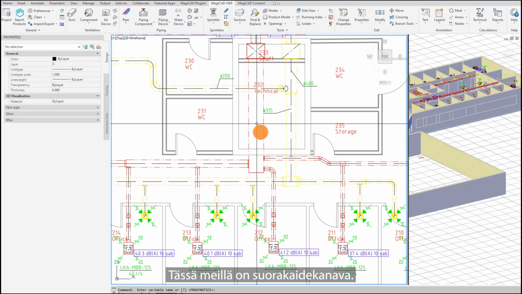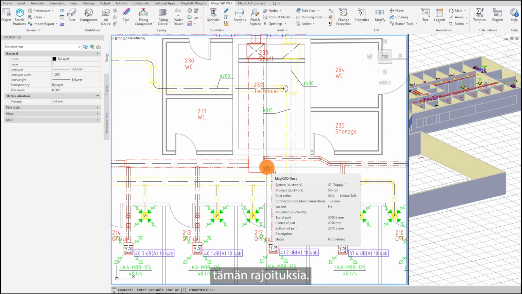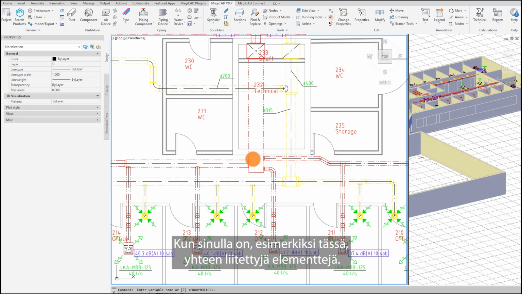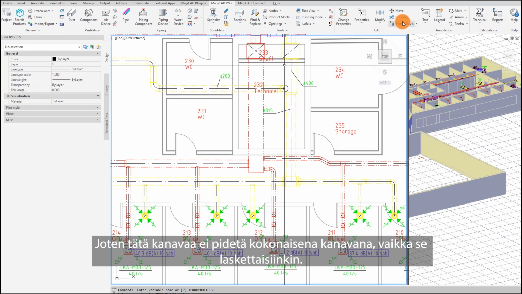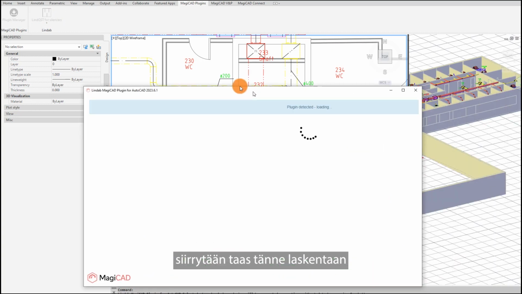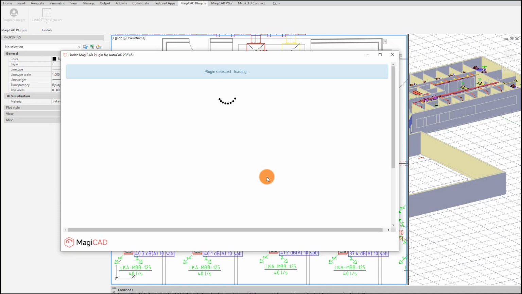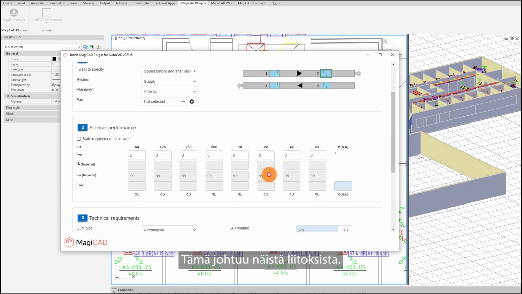Here we have a rectangular duct. And now I'd like to show you some limits in this. So once you have, for example, here connected elements, so this duct, also if it is calculated, will not be seen as a total duct. So if I use now the LindQST for silencer for that rectangular duct, going again here into this calculator, you will see that the sound in front is 0 in all cases.